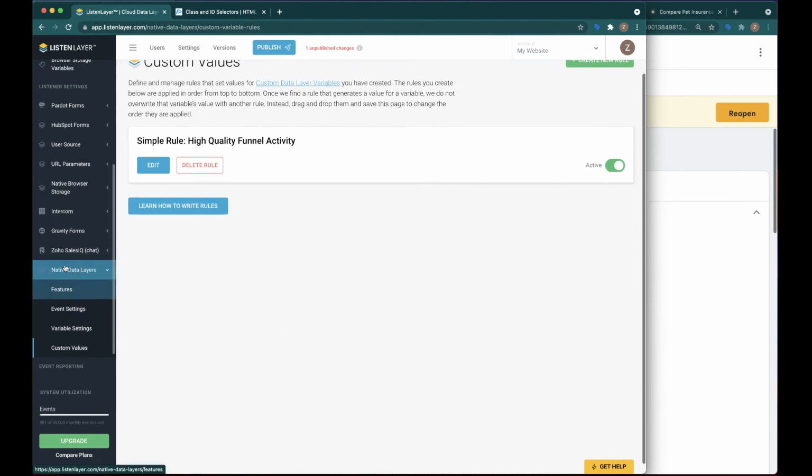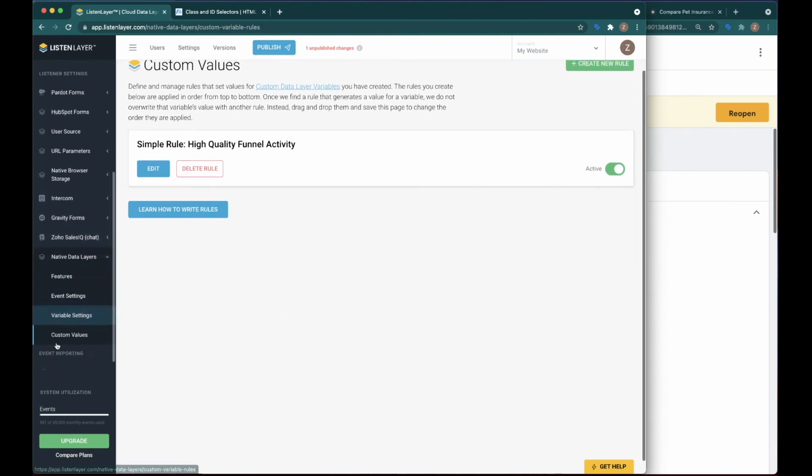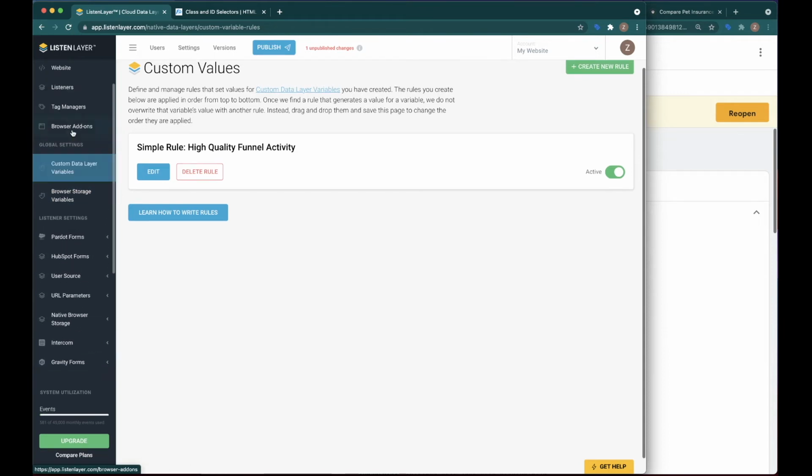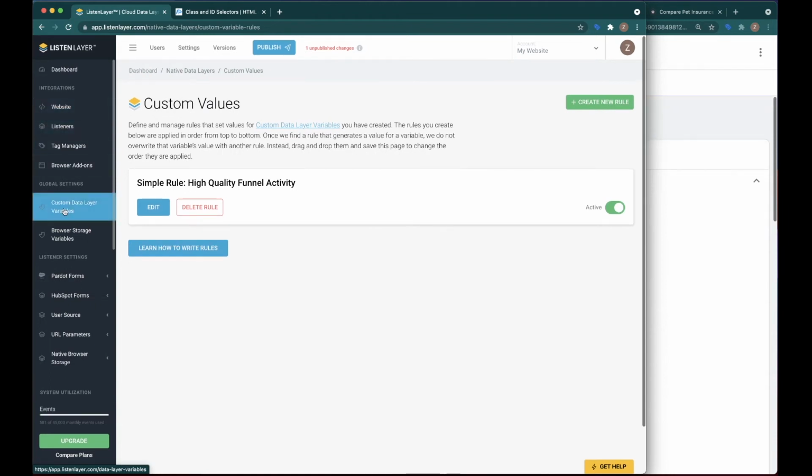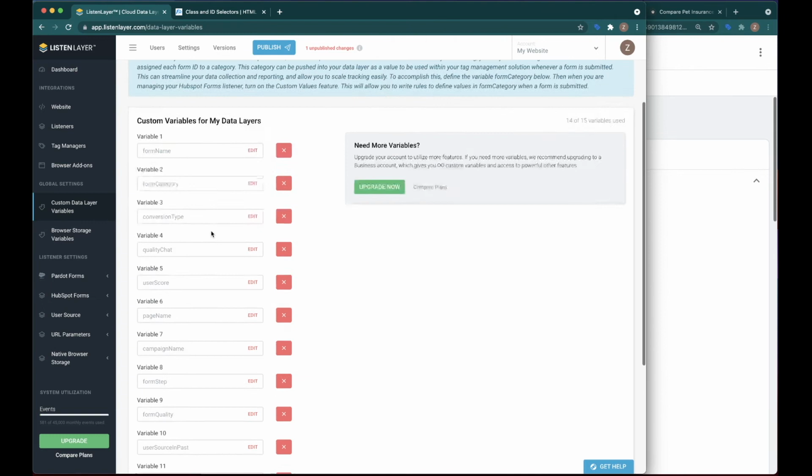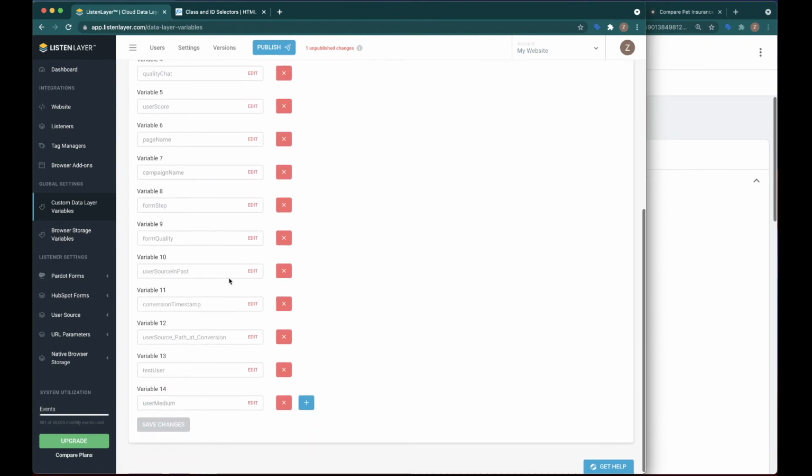This brings up an interesting point, which is that when you write rules to push custom values into the data layer, we also need a custom variable to push the value into. And if I jump up here to custom data layer variables at a global level, this is where I'm going to do that. So we're going to create a new one here. Let's just call it high quality activity.